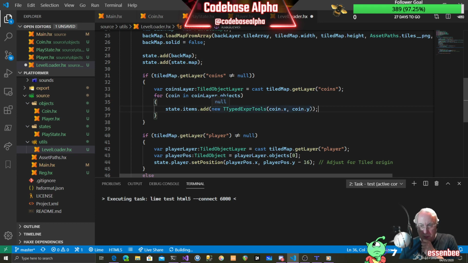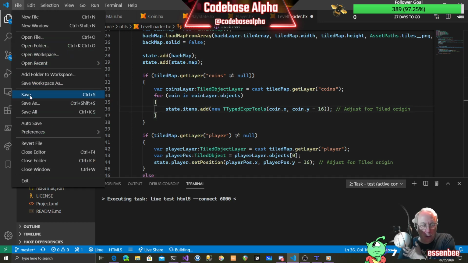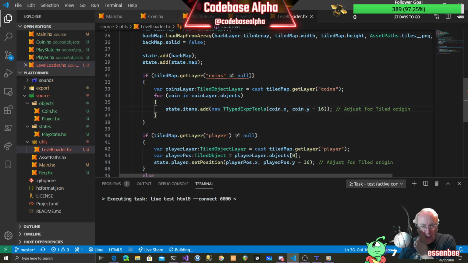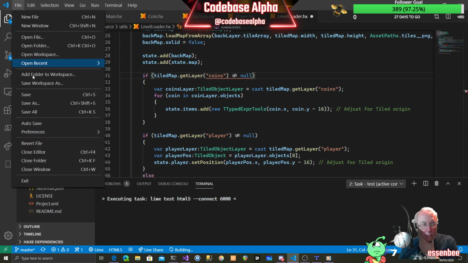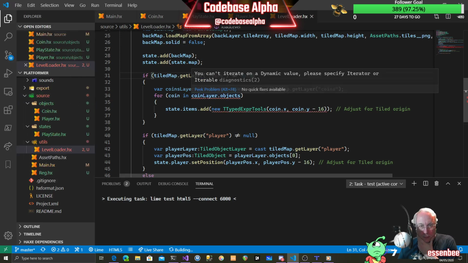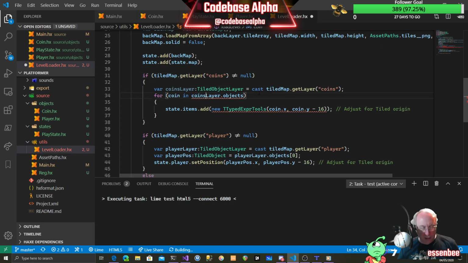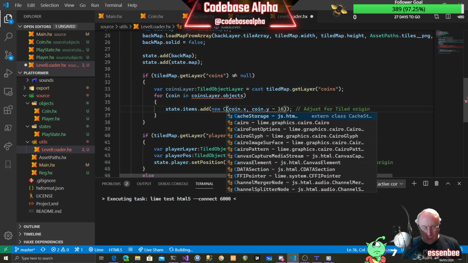We've got to remember that, as for the player, we need to do this offset because of the different origins. Let's put that comment in here as well, so we know why we're taking 16 away from the Y value. I don't think we need to have anything if there isn't a coins layer. If there isn't, then we're fine. We just don't place any coins. This is coins layer. And that should be coin.